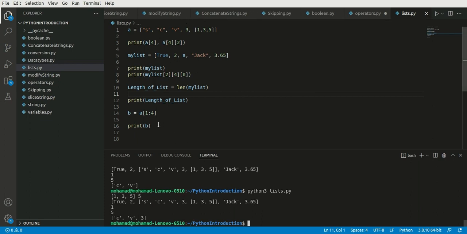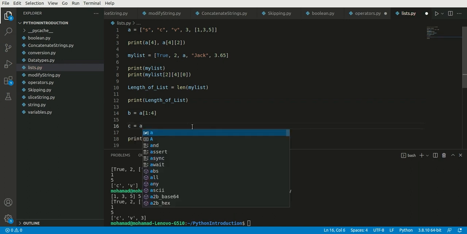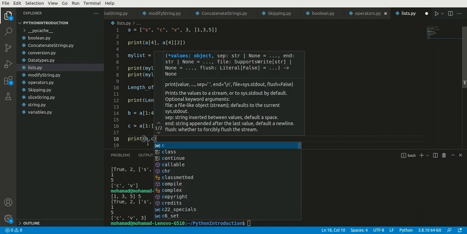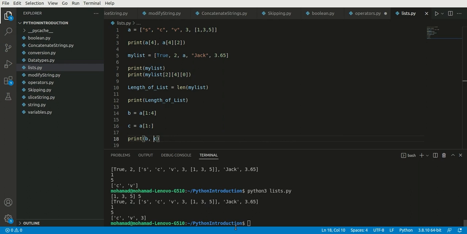Okay, and consider that, for example, we want this from 1 up to the end, write B, or for example, C equals A, and from 1 up to the end, so we can write B and C. So let's save this one and print the list. As you can see here, it's C, V, 3, and 1, 2, 3 for the list.